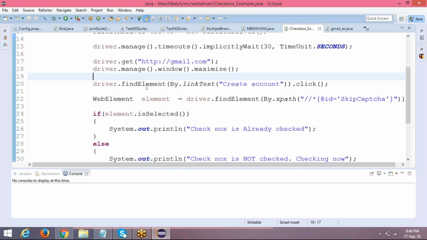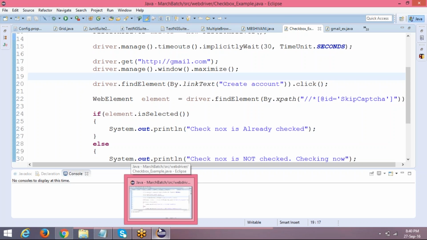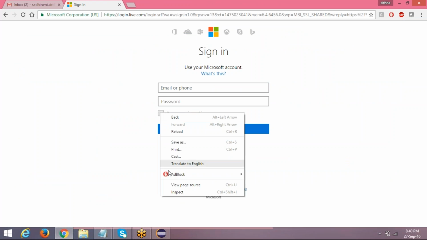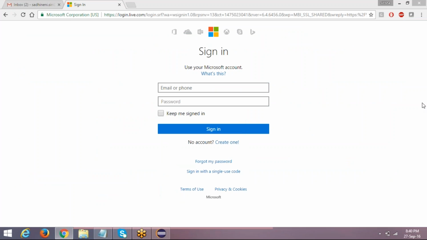Next, after clicking on that one, I'm trying to find out this element, like how to inspect element with Firebug. If I find it, after that I save that element in a web element. Web element is used to save the reference of that particular element.